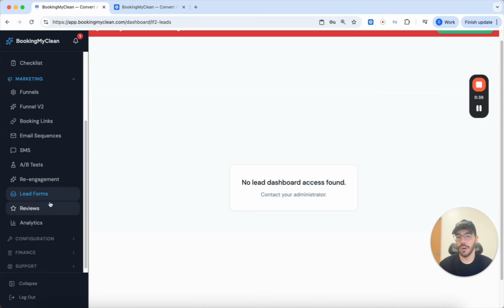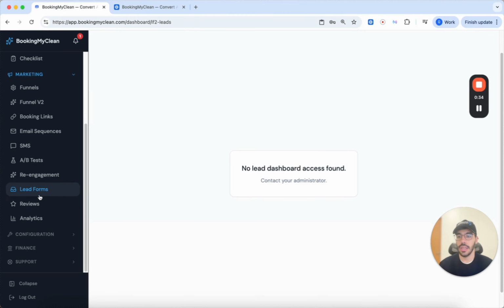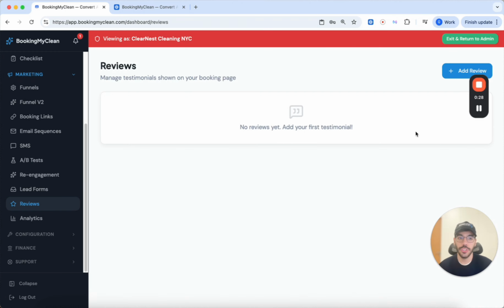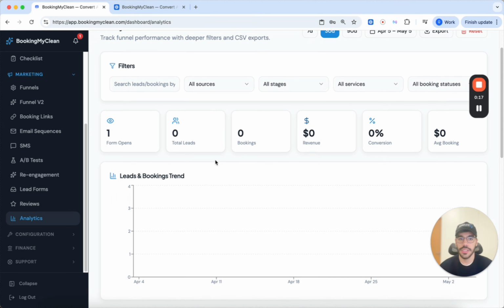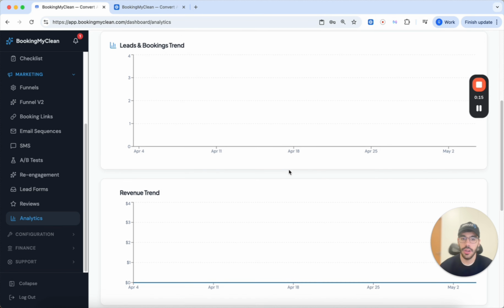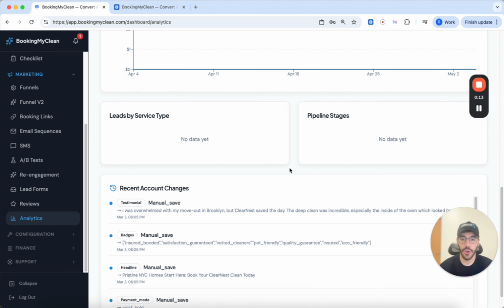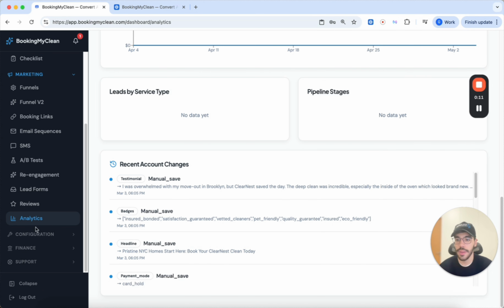And then the lead forms, this is one that only clients have access to, which are different lead forms that we do for clients. And the reviews, you can connect Google reviews here, or you can put your reviews here, whatever, so you can show the reviews on the forms. Analytics, where you can see all the stats from your numbers, your marketing, how it's going, where your results are coming from, and everything.